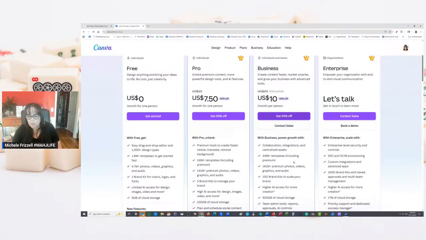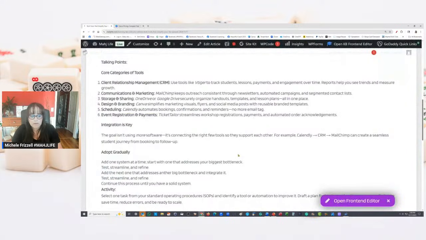And then for a little bit more, you could have collaboration, if you have a team of people. I don't even have a team. If I were to hire an admin, I would need to upgrade to business. But right now it's just me, so I'm at pro. But that's what I would recommend for your design software.